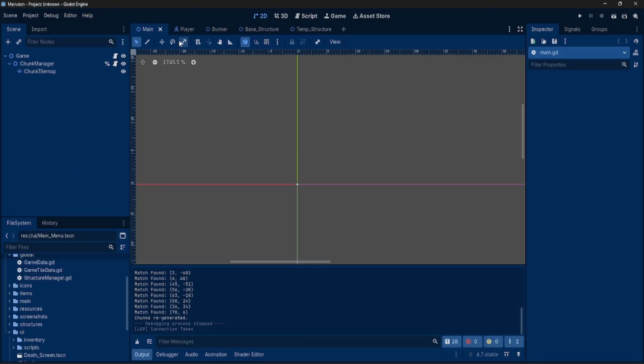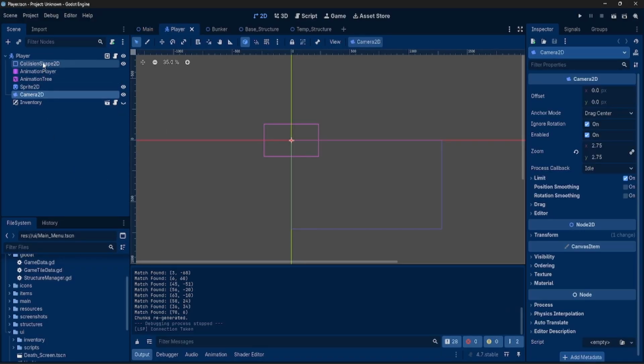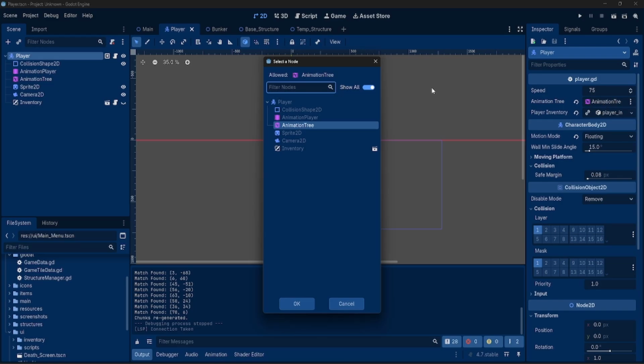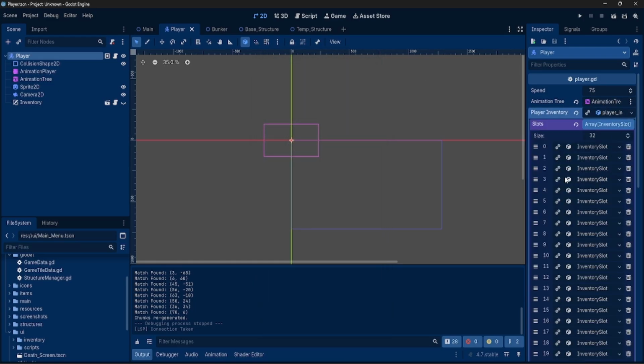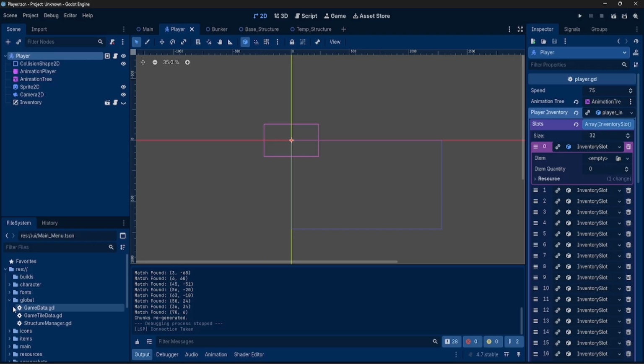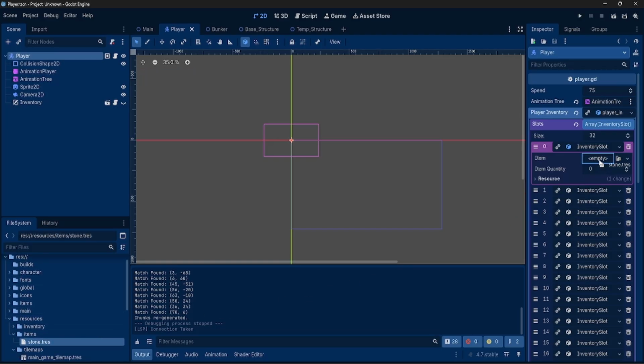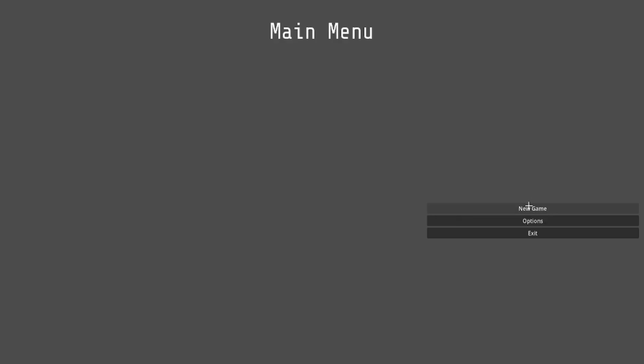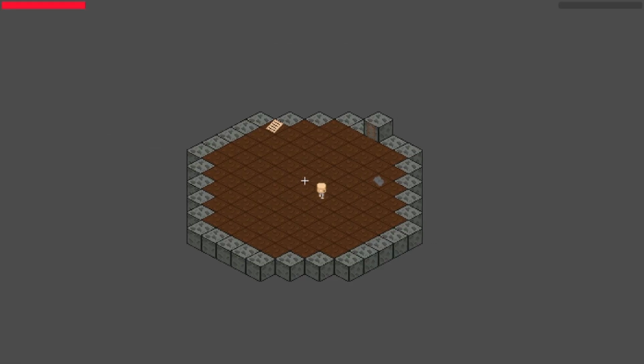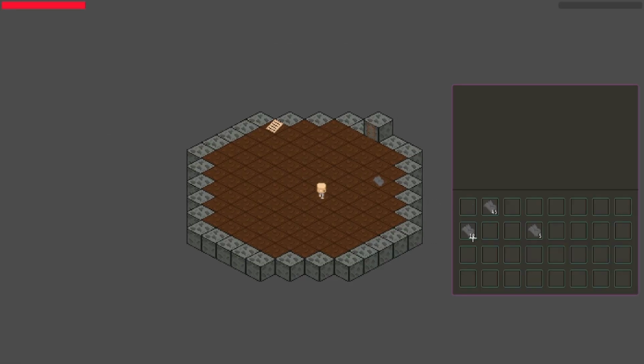Actually, let's just make that example real quick. So if we go to our player and we open up our inventory, we can see, so let's just see here, we have stone at the 45th quantity. Now if we run our game, we have stone at 45. Now I actually haven't tried this, so let's see.